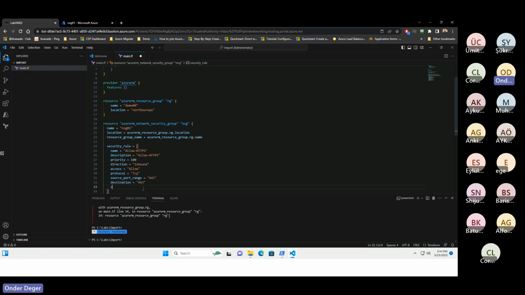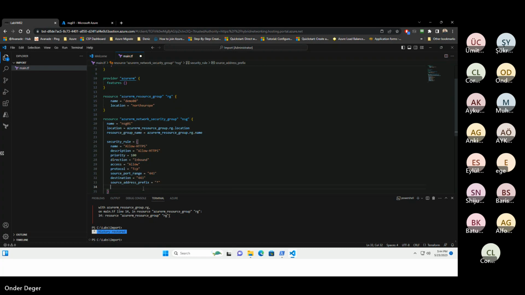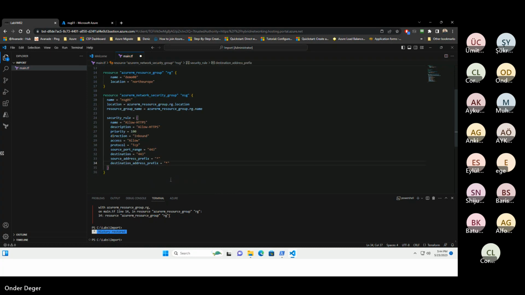And then the final one, not final, sorry. Source address prefix will be, let's say, all IP, and then destination address prefix will be the same. Okay, then we can create one more. So let's copy this one and paste here.